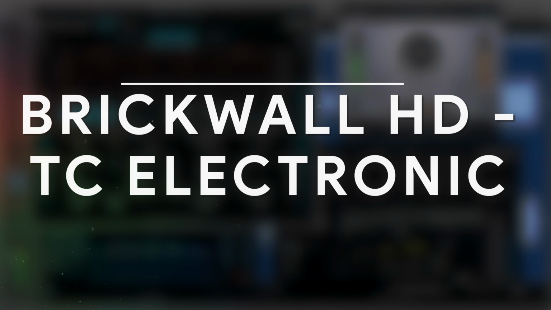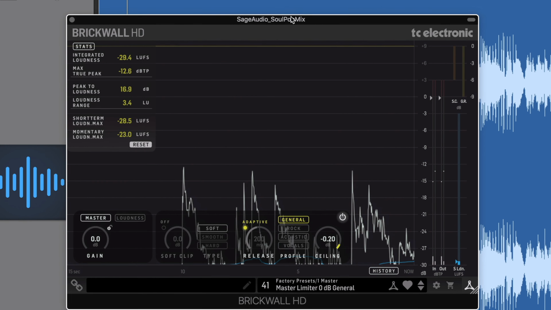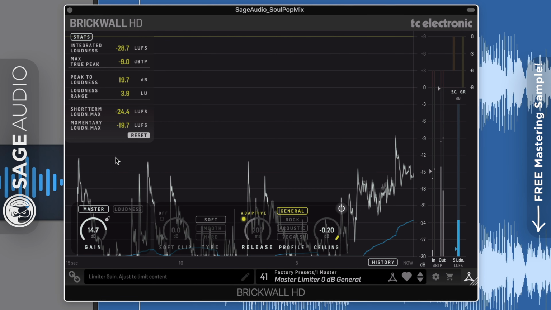Last up, we have Brickwall HD by TC Electronic. Now, we've covered the Brickwall HD limiter before in one of our videos, but it's been mentioned a few times, so we might as well cover it again here.